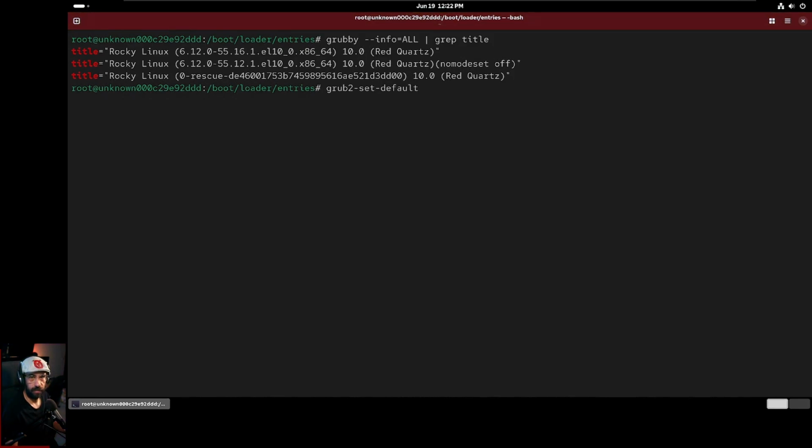To set the default one, you can do grub2-set-default. And if I want the nomodeset one to be the default one, I just type 1. Okay. And then you just confirm. And this should be the one, the 12 one. Yeah, the 12 one is my default one. And you just reboot the system to confirm.